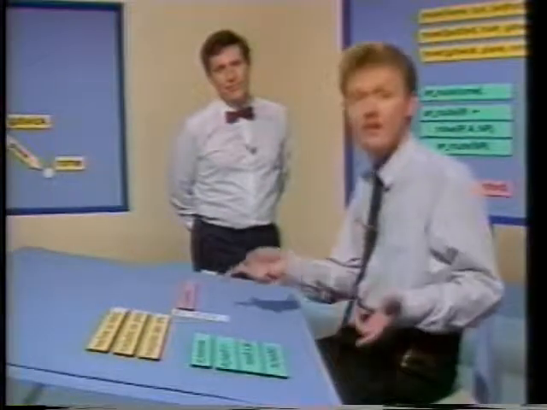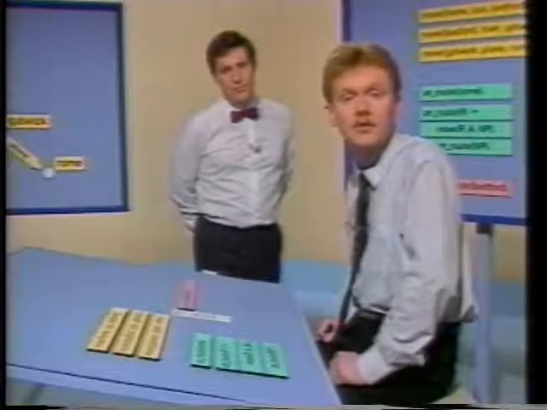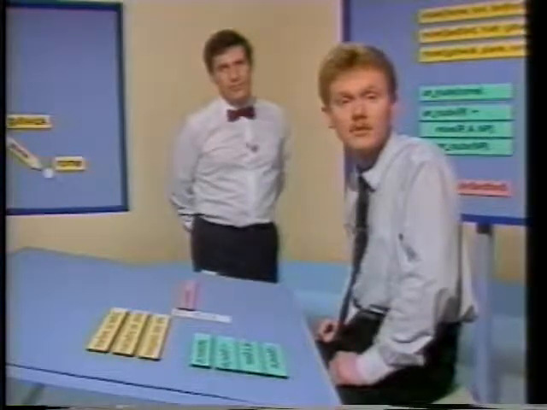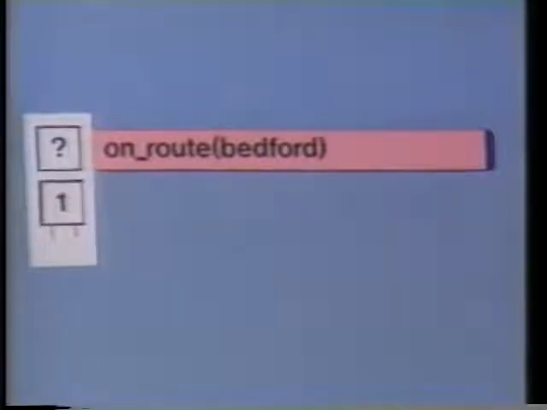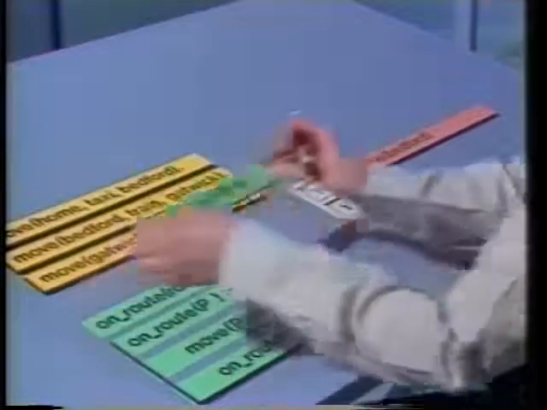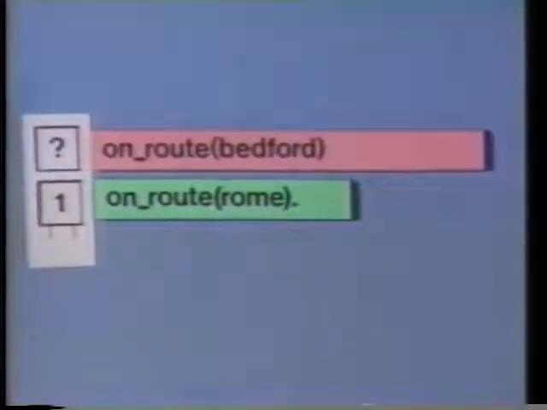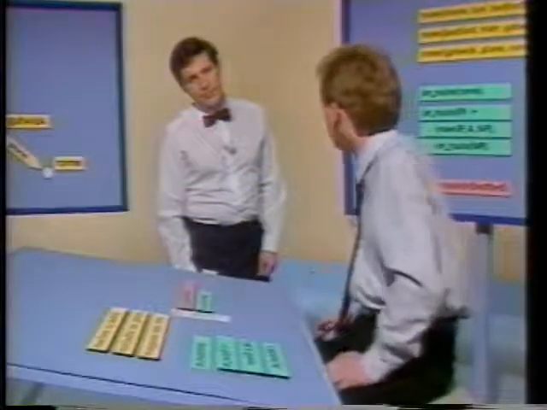What I'm going to do here is handle the database search. The method used by Prolog to search its database is as follows. Set the clause counter to 1. Go to the database and take a copy of the first en route clause and bring it over. Now compare it with the goal. Does it match? Well, that's a job for the unification program.